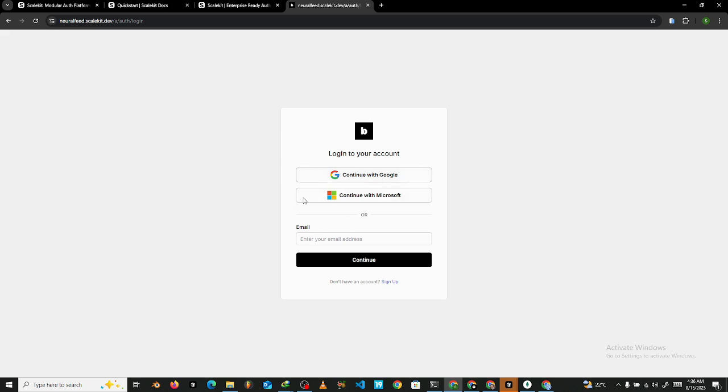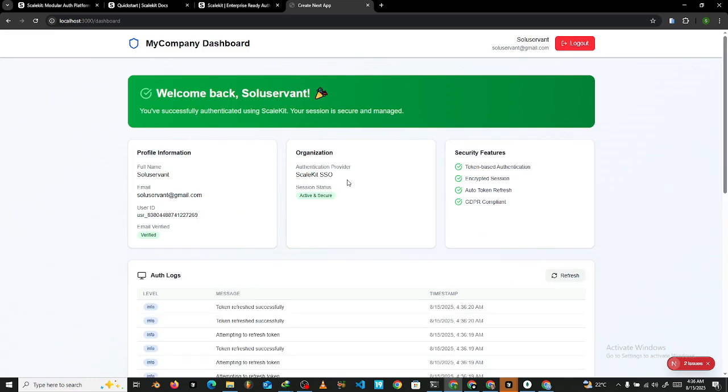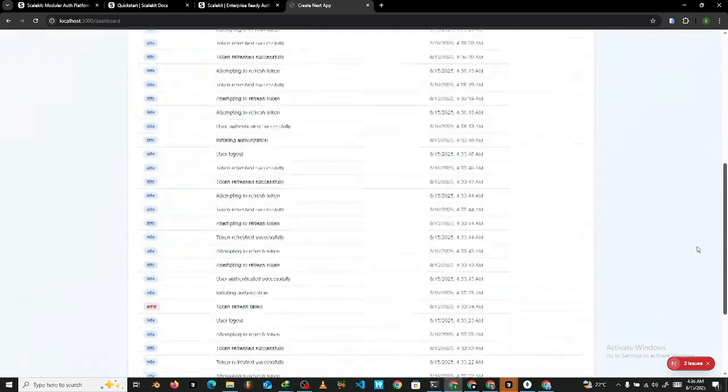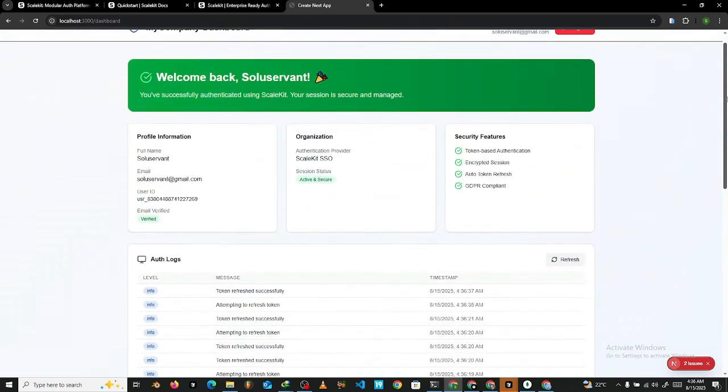Now that you have this, what you want to do is you can just click on continue with Google, Microsoft, and you can enable all these things on your dashboard. We'll get to that point. So you can see that we are here, and then you can see we have welcome back, and the full name and the Gmail. You can also see the auth logs right here, nice and clean. We can even refresh it if you want us to. Alright, you can see them looking nice and clean right here.